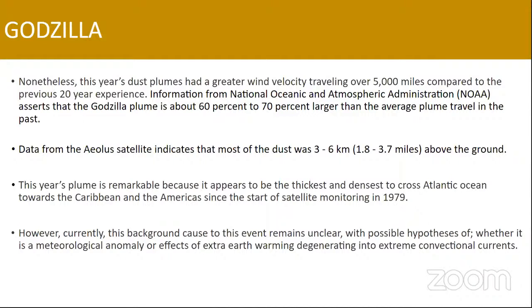This Godzilla was a bigger form of the Saharan air layer, or the dust plumes that travel across Africa to the US, across the Atlantic Ocean. But what was extreme about this dust plume was that it traveled over 5,000 miles compared to what used to happen in previous years. Information from the National Oceanic and Atmospheric Administration states that this Godzilla plume was about 60 to 70% larger than the average plume travel in the past.